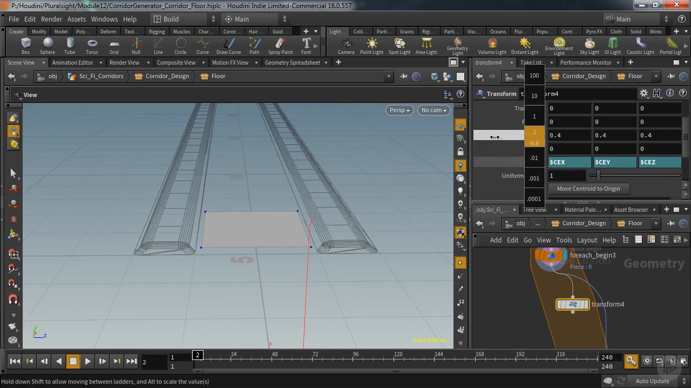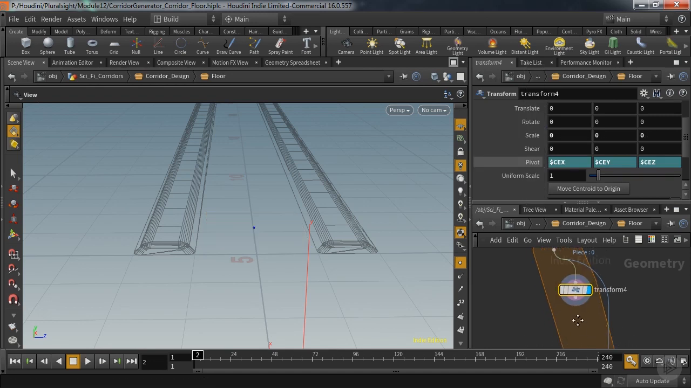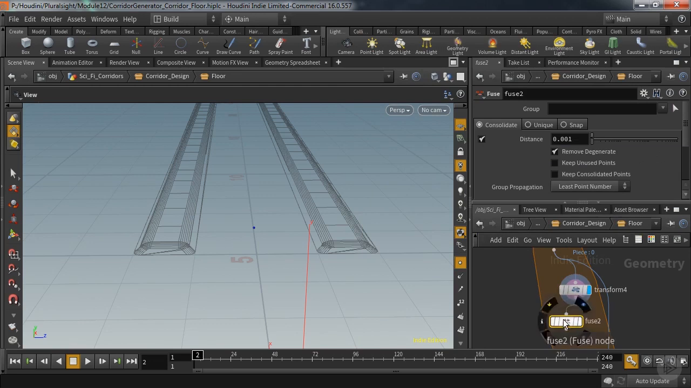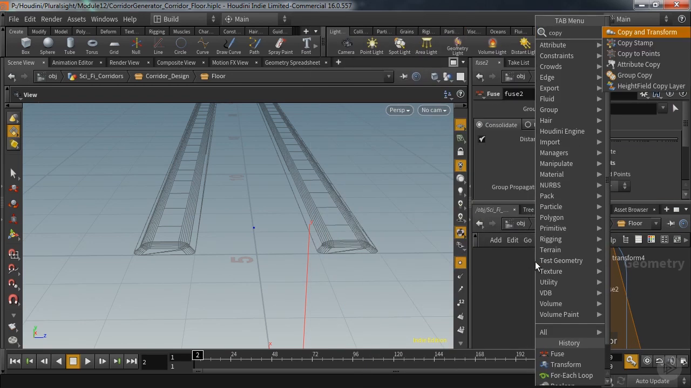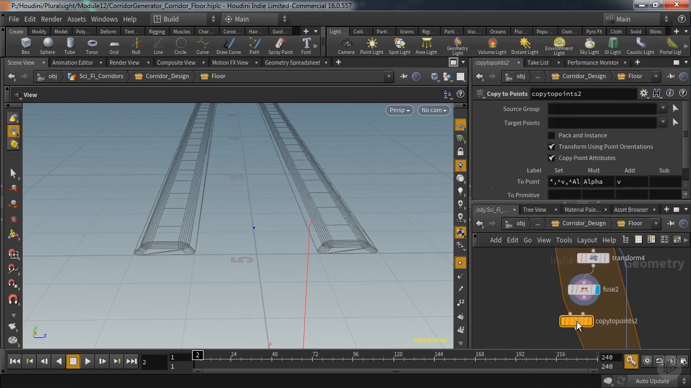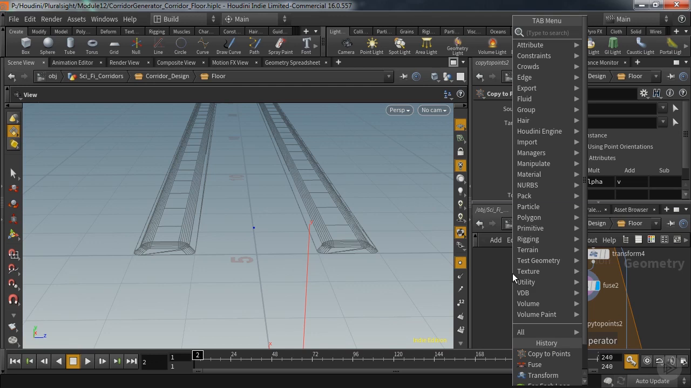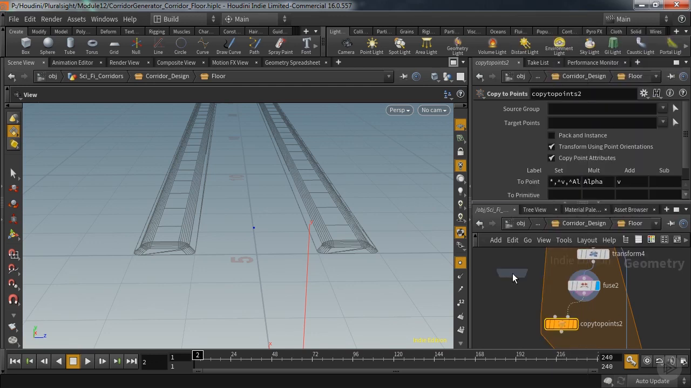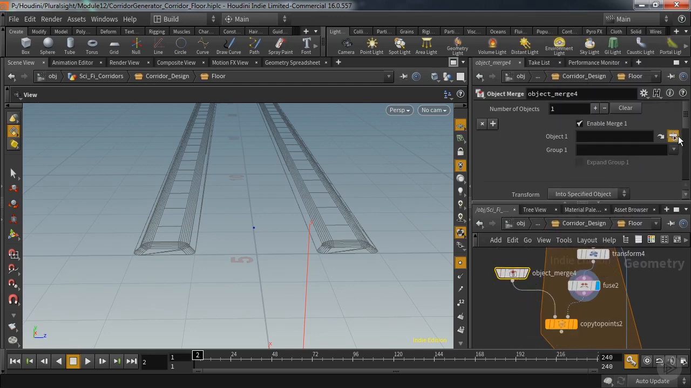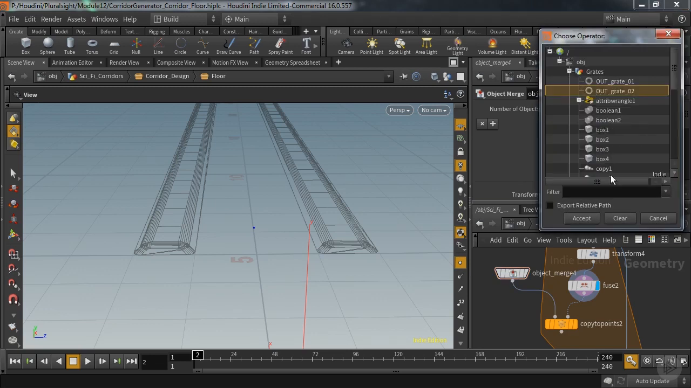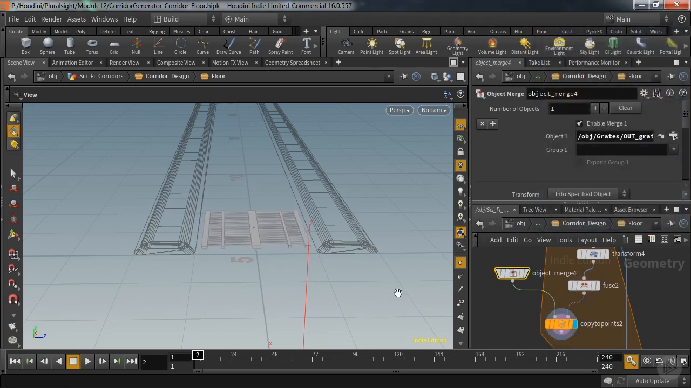After reducing the scale, we use the fuse node to get rid of the duplicated points. The remaining point will be the pivot point for the grate. So create a copy to point swap, connect the pivot point to the second input and bring in the grate with an object merge. This time we use grate number 2. The connecting pieces of grate number 2 have a clear direction which makes them perfect for the corridors.